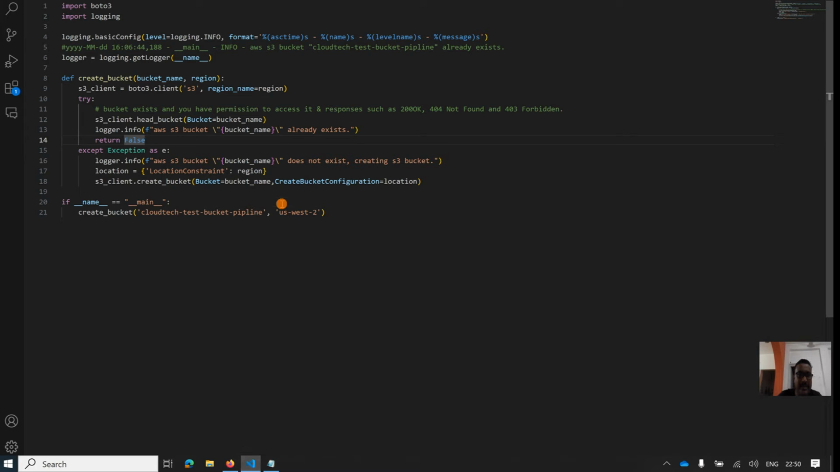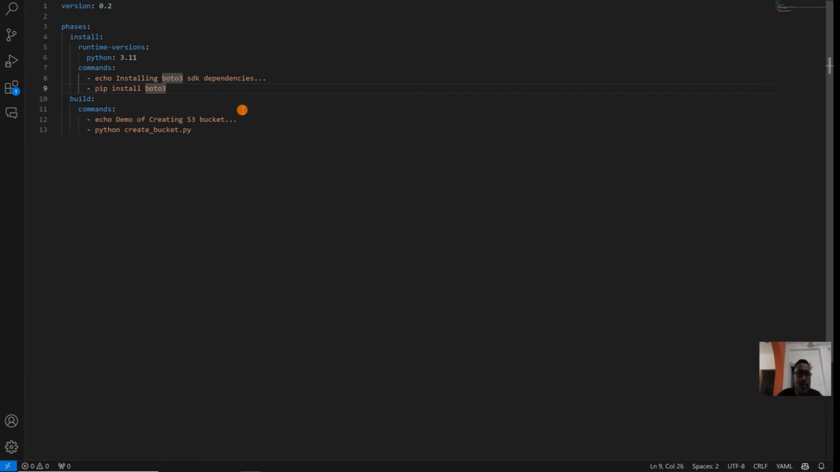I have already created the code part here. Basically we need to build this AWS CI/CD pipeline. What we need is one buildspec.yaml file. We have AWS CodeBuild, right? AWS CodeBuild is basically used to build our application. So we need to give the set of instructions in this YAML file, like what version of Python we are going to use.